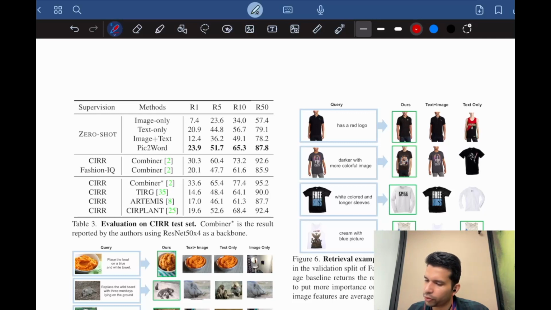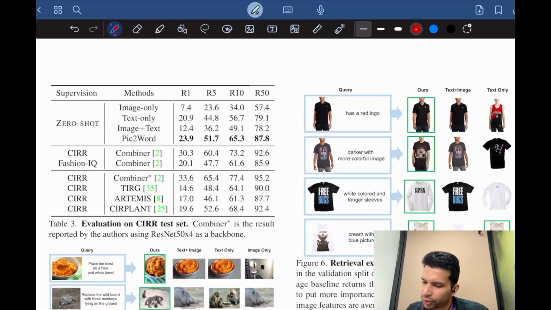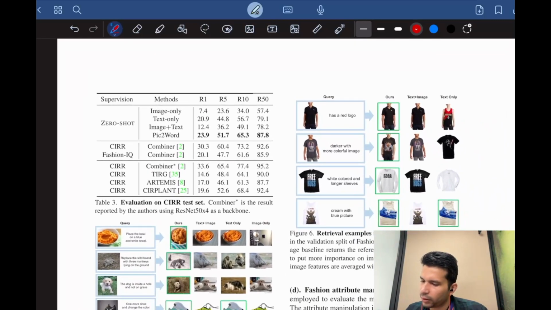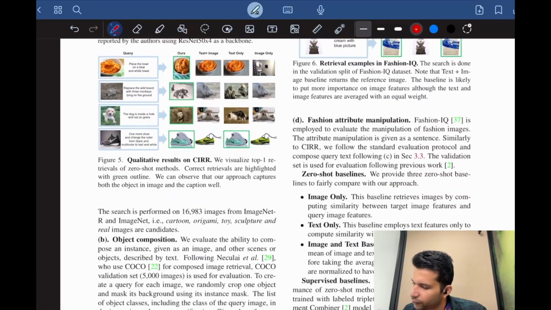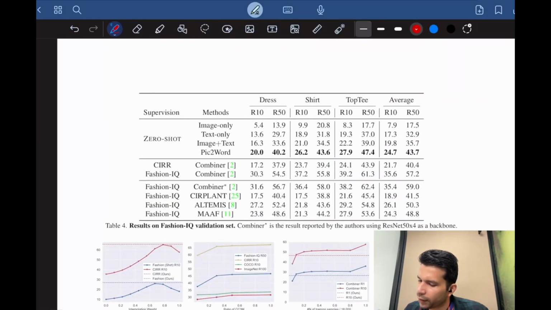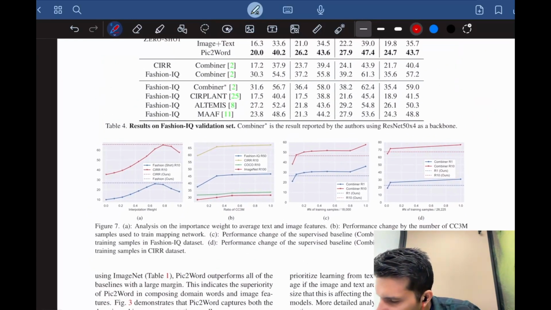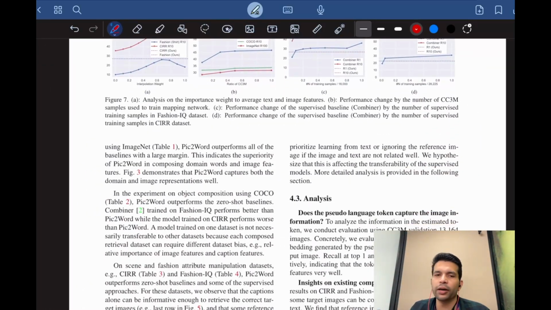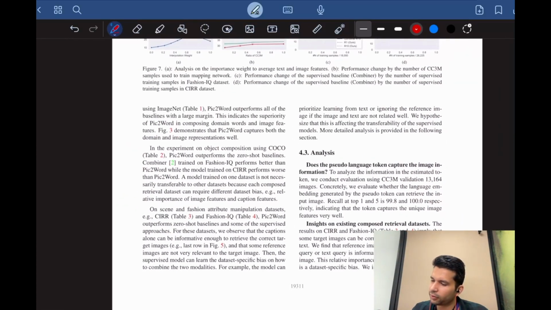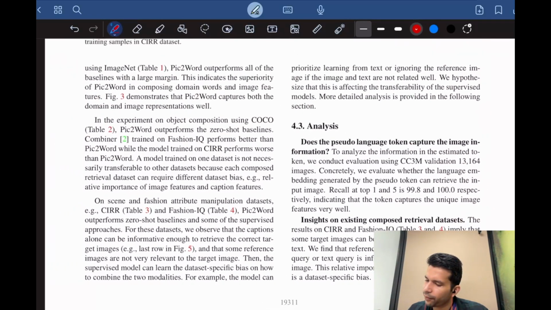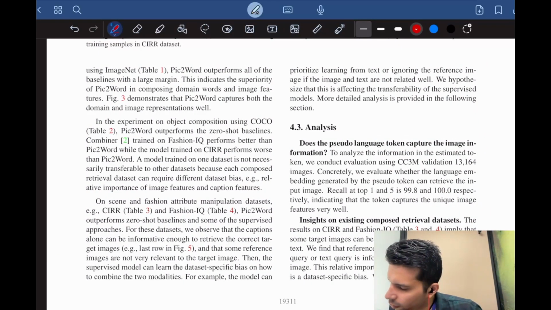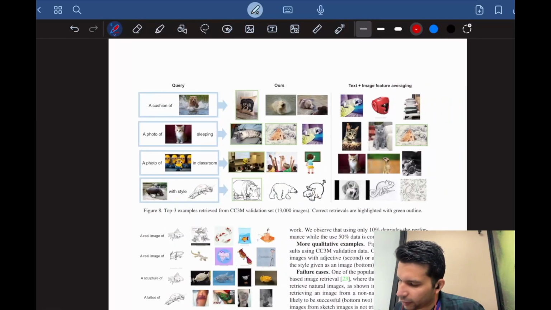And these are the composed image retrieval tasks on multiple datasets, CIRR, Fashion-IQ, and these are the well-known earlier supervised methods. Some of them are supervised methods, and this is Pic2Word, a zero-shot method. So this is one of the very simple papers, and it still showed very good results using this CLIP-based architecture. Do have a go through the paper and let me know if you have any questions on this.